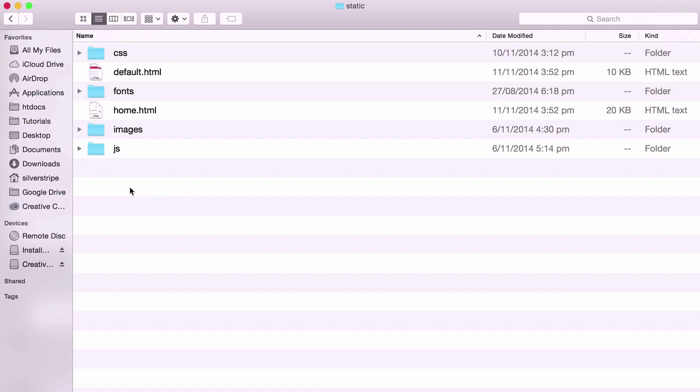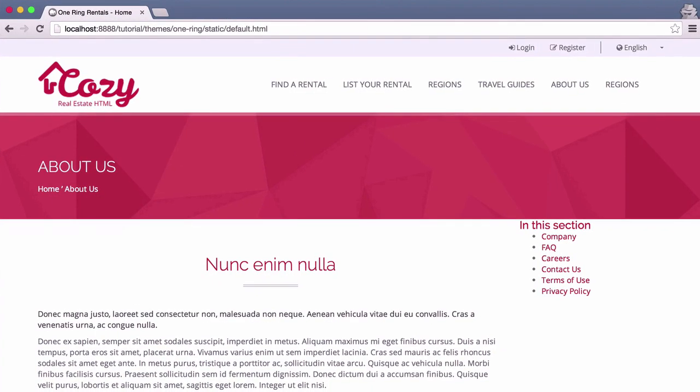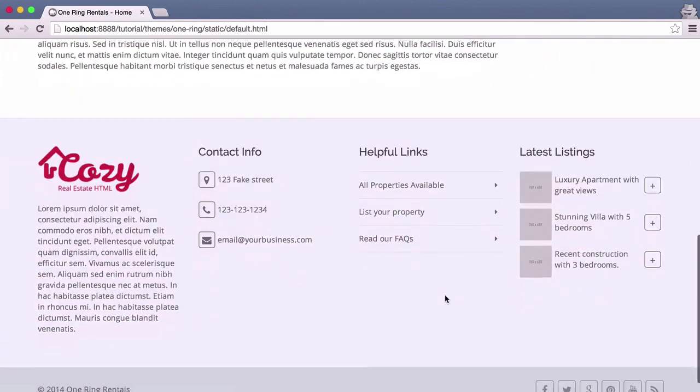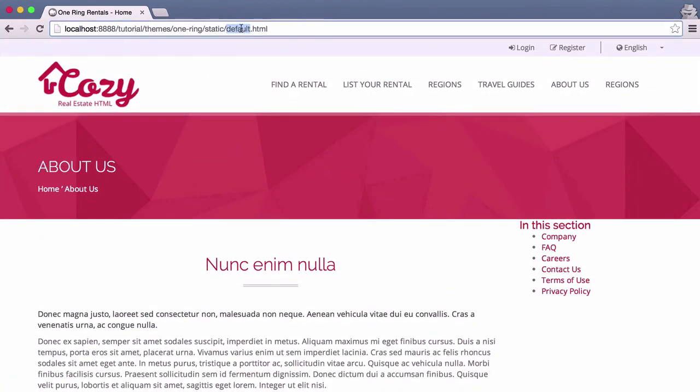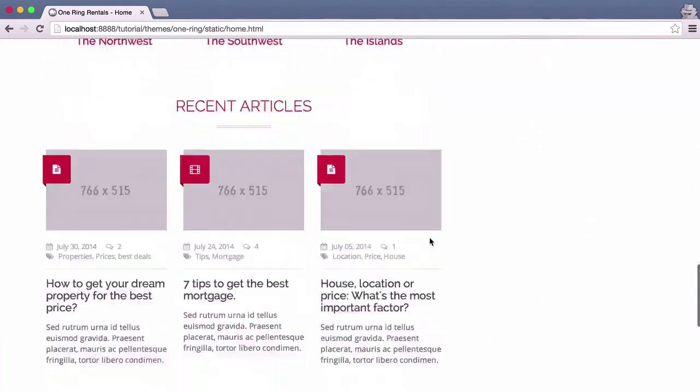Since we've used relative paths for all the assets in this static template, we should be able to load it without a problem. So let's test it out. We're going to go to our base URL /themes/onering/static, or whatever you call the directory, /default.html. And when we load it, we do see that it renders perfectly. And we'll do the same thing with the home.html template. Looks good.